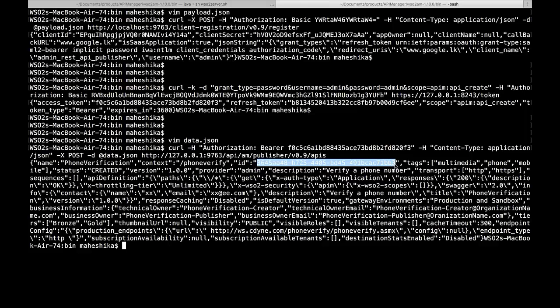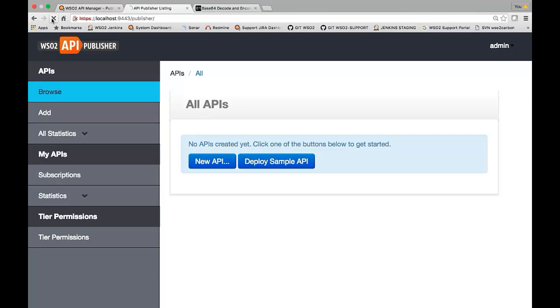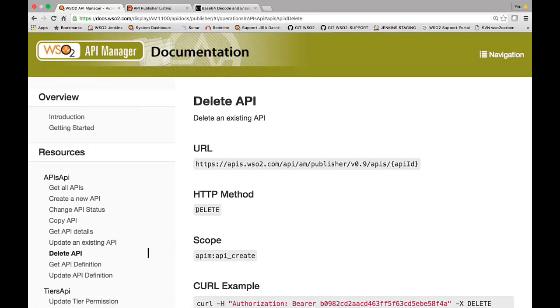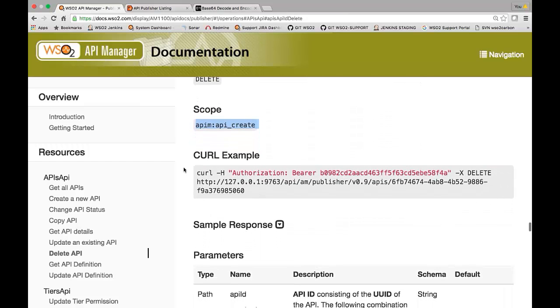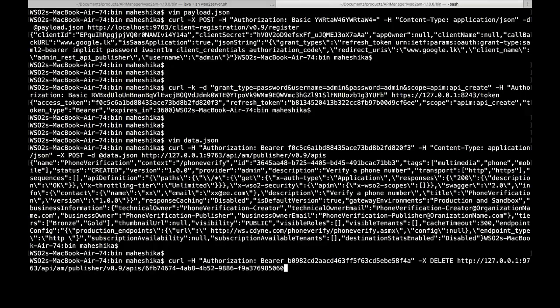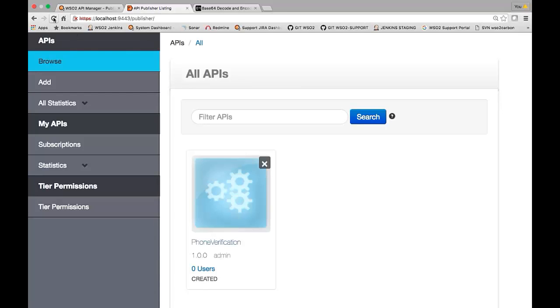We'll be using the ID in the response to delete the API. The API is now visible in the publisher. Similarly, using the same token and delete method, we can delete the phone verification API from the publisher by giving the ID received in the response while creating the phone verification API. The API is now removed from the publisher.